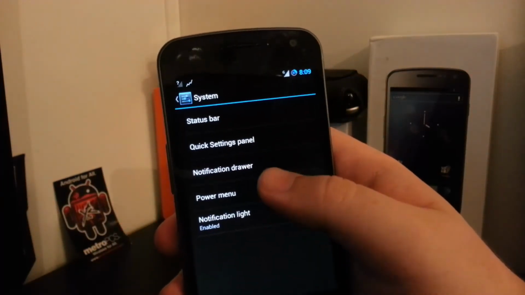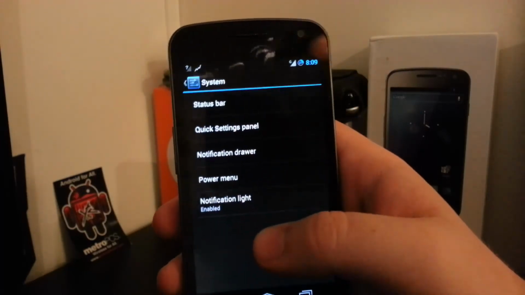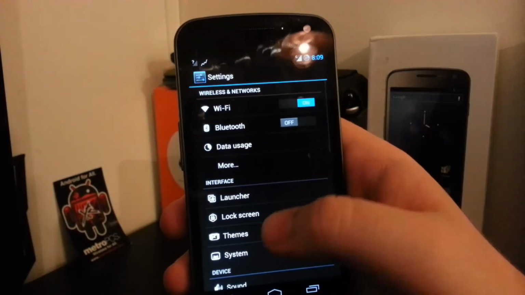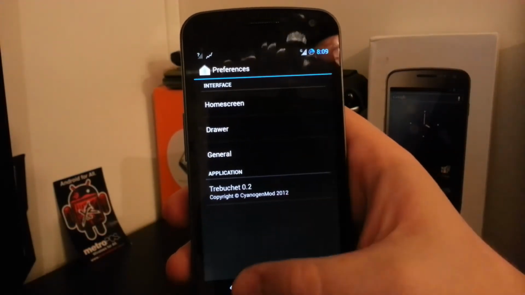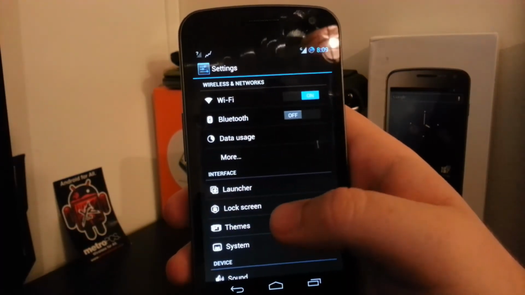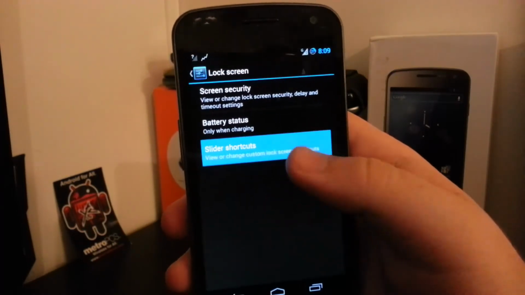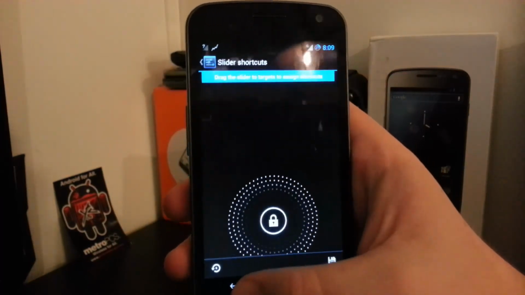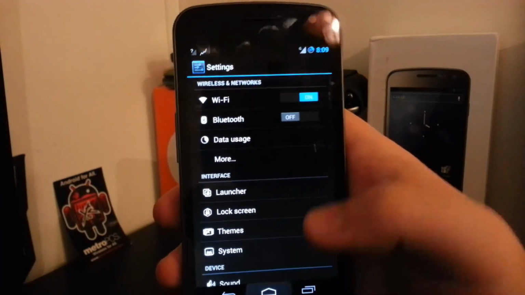Then you have your power menu, so when you press and hold the power button, I use the expanded desktop when I'm playing games like Ski Safari and stuff like that. And we have our theme chooser. We can go into the launcher, which is Trebuchet. We can change the home screen grids, we can have it auto-rotate. Under lock screen, we have screen security, battery status, and we have shortcuts, which is nice. You can have up to four custom, because you have the lock one.